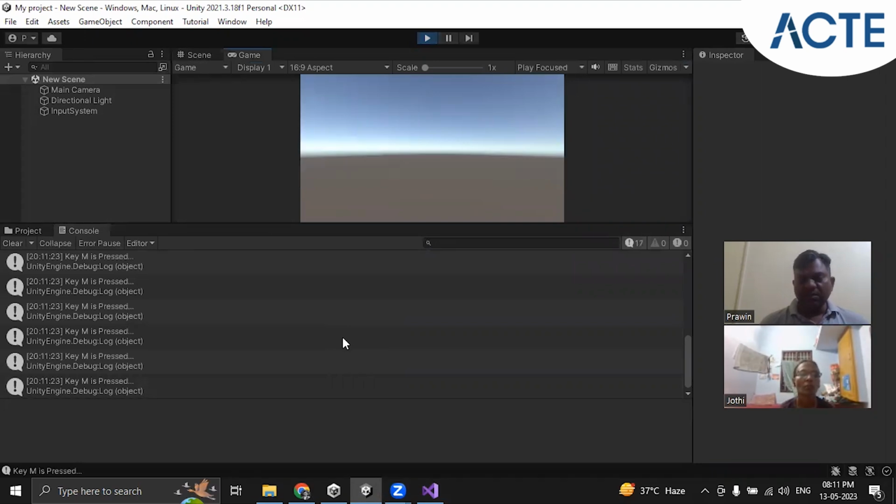Now it is in the Update function. So if I click this particular M key, it will keep on printing this because it runs 60 times in 1 second. That's why it is printing again and again. Okay, like this we can detect whether the left arrow is pressed, the right arrow is pressed, or any key is pressed.